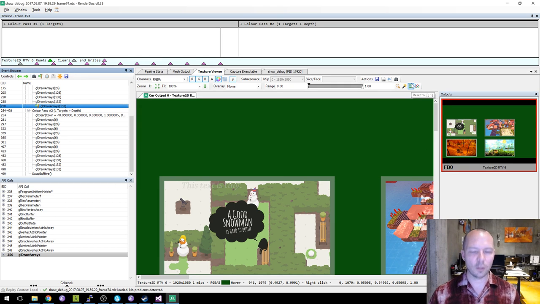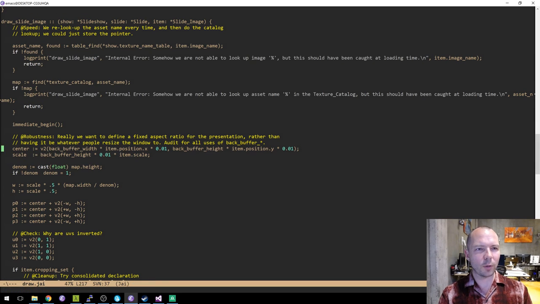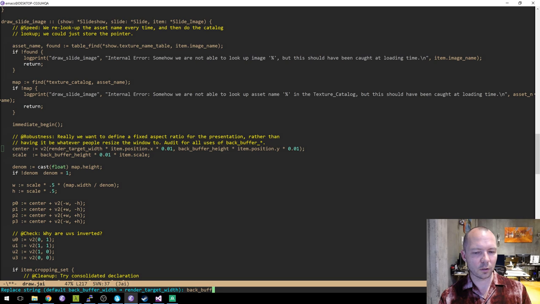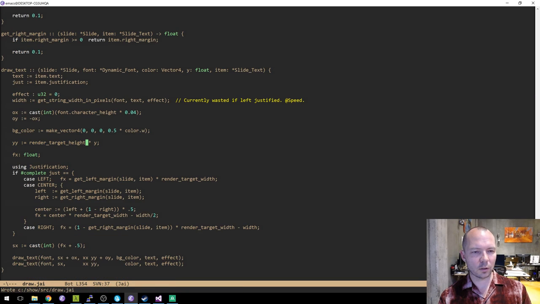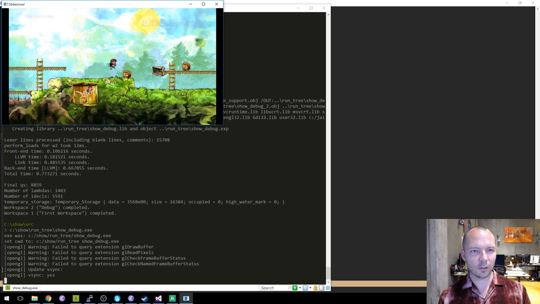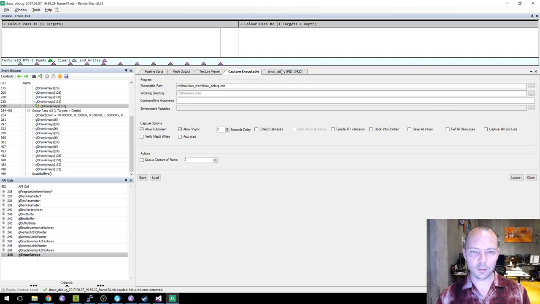Oh, right, and remember when I said audit on the back buffer width? The reason is we don't want to use the back buffer width. We need to search for back buffer width and height pretty much everywhere and replace that by render target width and height. See if that was enough, or if it's still screwy. Well, that won't tell us, so we need to run this again. Let me close that one.